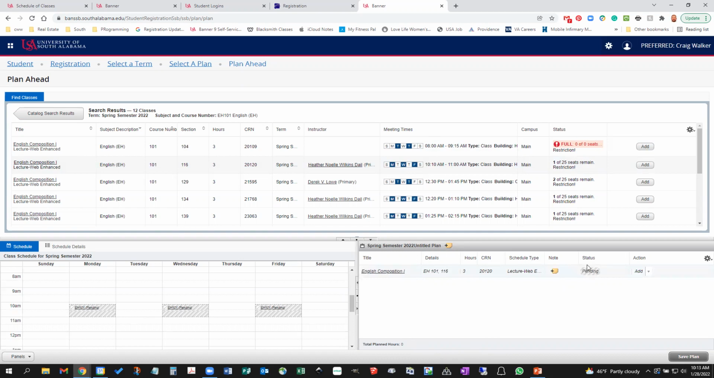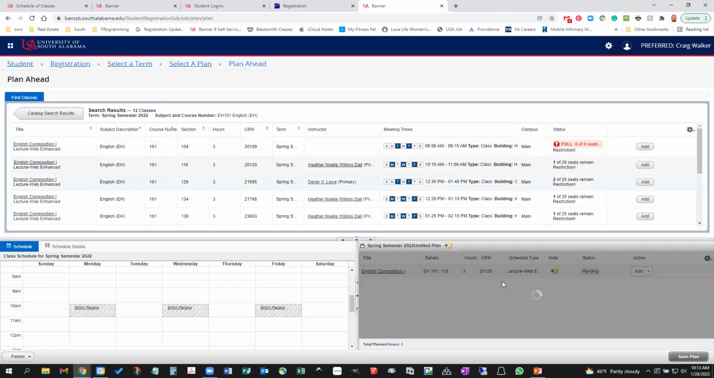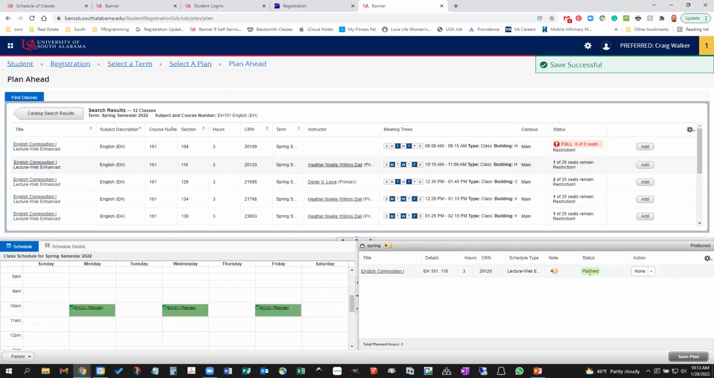You'll see our status, though, says that it's currently pending. And then in our actions, we have actions we can take, either adding or removing that from this summary. Now, to take these actions, you would have to click the Save Plan button down at the bottom. And once I select the Save Plan, I'll give it a name. And you'll notice that the status has changed from pending to planned, and the color has changed over here on our visual representation so that we know those classes have been added to our plan.